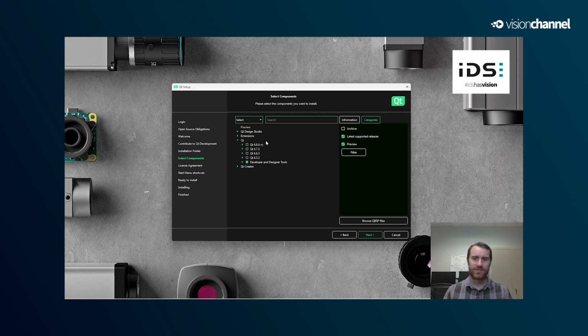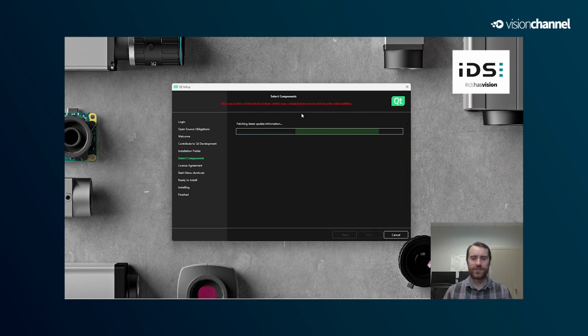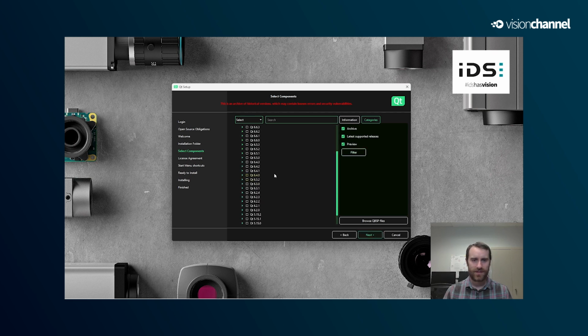So in order to see version 5.15.2, we need to click Archive here and Filter. And now we scroll down. Here it is, 5.15.2. And as for the developer and designer tools, you don't technically need any of these, but I've opted to keep both of these tools, but we will install CMake on its own as well.